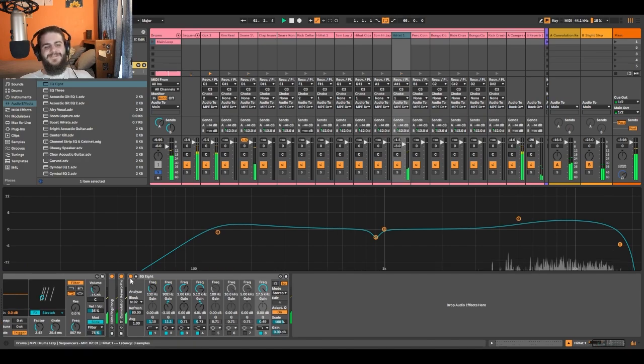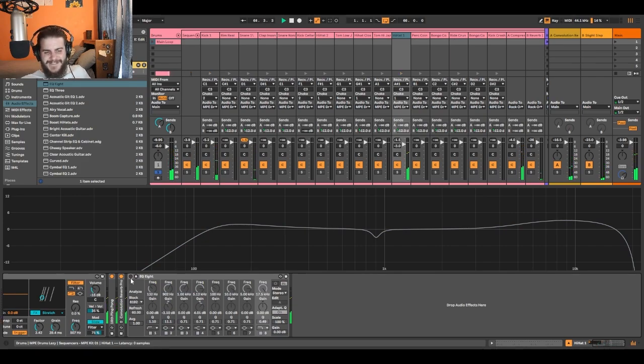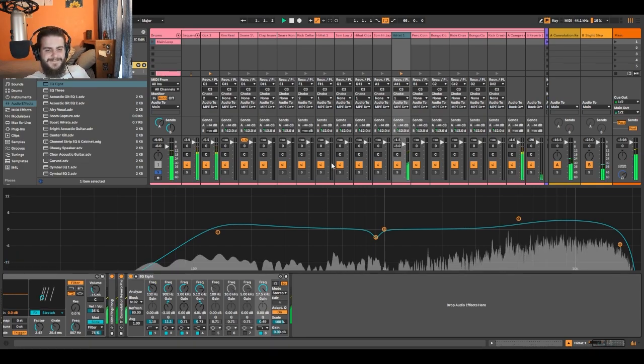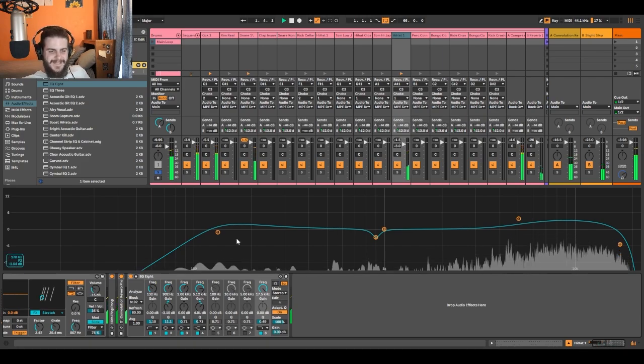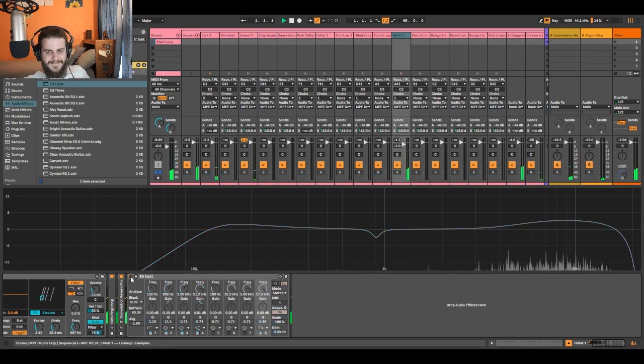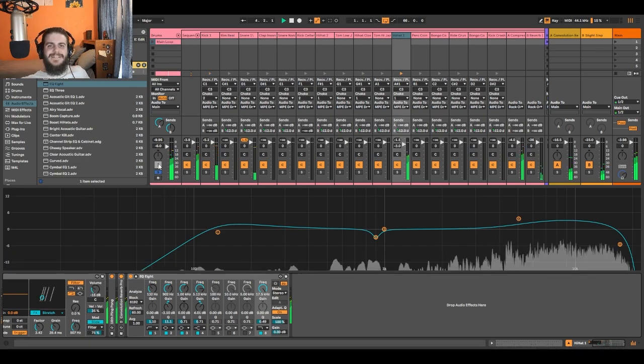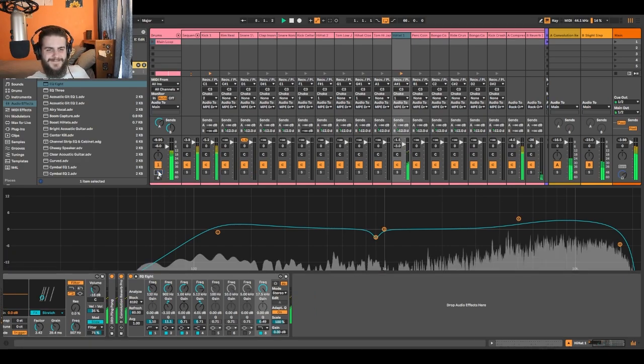Now let's turn off this EQ. A lot flatter, a lot more dead. There's not a lot of flavor to that hi-hat. And then, once it comes back, the EQ will be on. A lot more life to it. And let's bring in the rest of the instrumental.